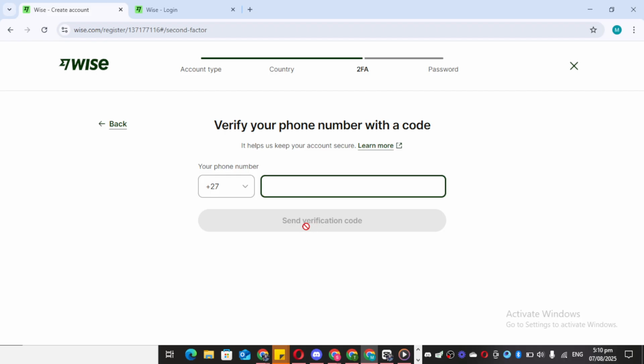You'll want to follow any additional prompts on your screen carefully, as they will guide you through creating a secure password for your account. Remember, a strong password is essential for protecting your personal and financial information, so choose one that combines letters, numbers, and symbols for added security.